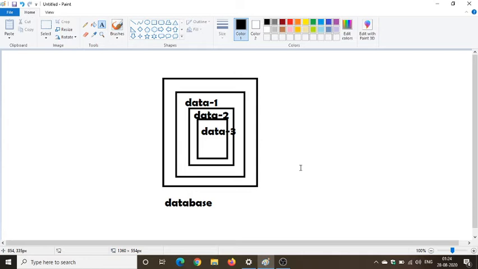Data is stored in the database because retrieval of data is easy. Guys, in some interviews you might get this question: why is data stored in the database, why not in other places? This is because a database is a place where the retrieval of data is easy.